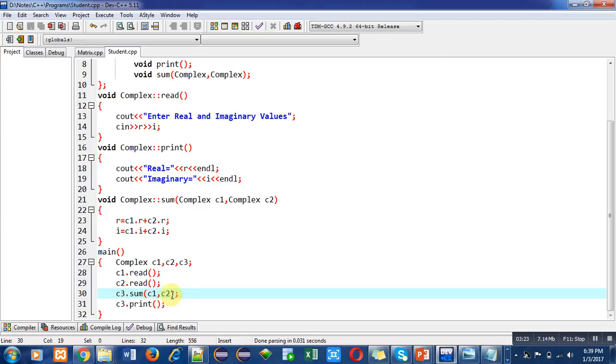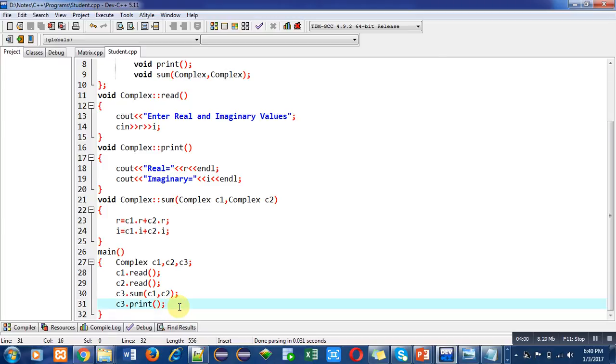So these c1 and c2 will be passed into the formal arguments c1 and c2, which will be added further. And this c3 is considered as the implicit argument. Implicit argument's attributes can be used without any dot operator. So in the definition, you can see that r and i have been used without any dot operator, so they are related to the implicit argument. And the remaining attributes we have used with the dot operator, so they belong to explicit arguments. So the addition will be stored inside c3, then c3.print will print the result on the console. So with the help of this example, we will be able to add two complex numbers easily.